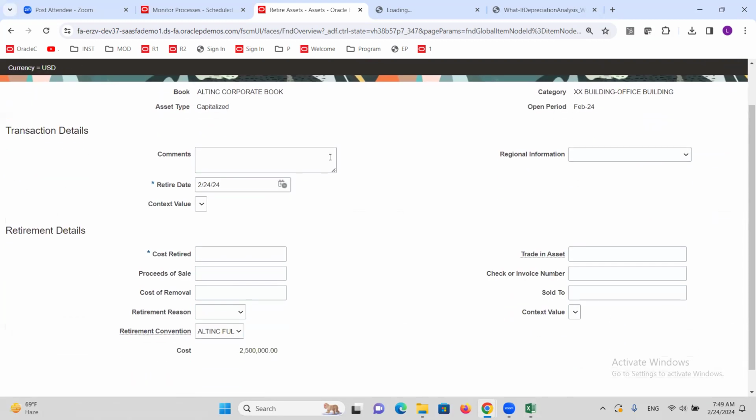Here you can specify how much cost you are going to retire from this asset. This is the asset value you can give, and you can specify the comments, the purpose for which you are retiring, and even the retirement reasons. Retirement reasons are one of the lookup values. You can go to Fixed Assets lookups, and from there search for retirement reasons.